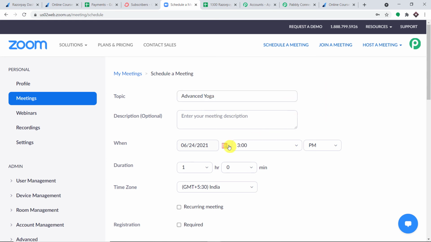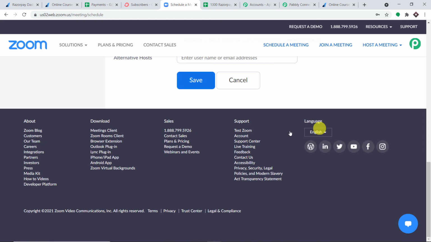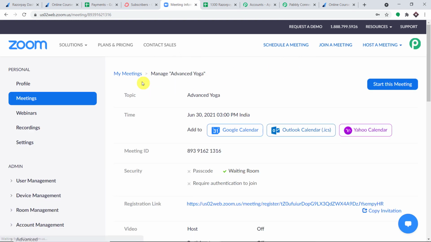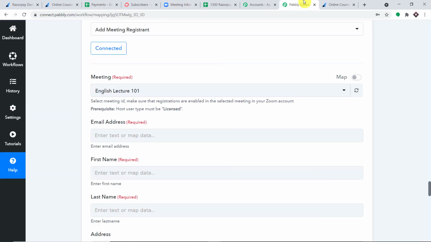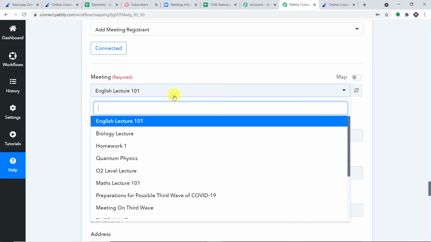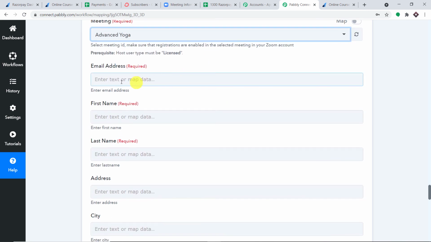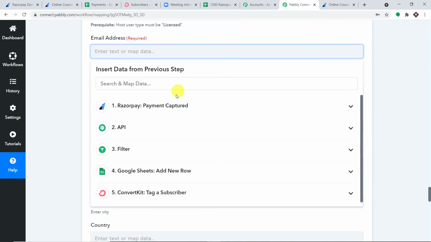Okay, so this will be held on 30th from 3 p.m., and make sure that the registration is required, and let me just click on save. Okay, so a new meeting called advanced yoga has been created. So when I click on refresh, I can expect to find this newly created meeting in the drop down. So yes, advanced yoga. So we are going to add a registrant to this particular meeting, and once again we are going to just keep on mapping.